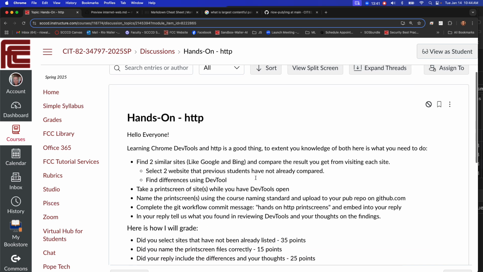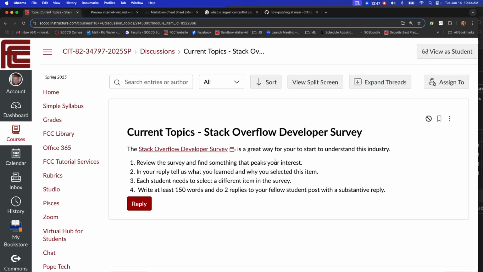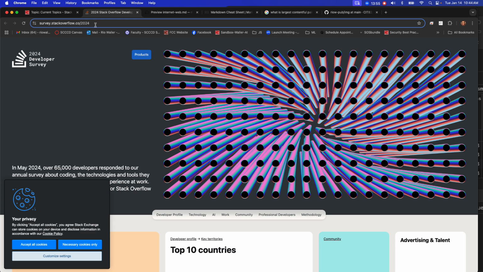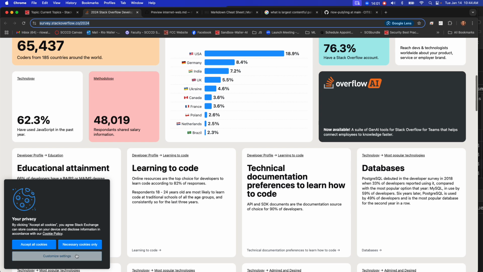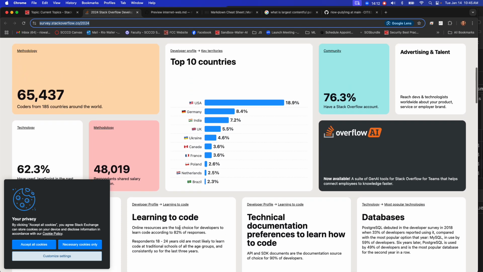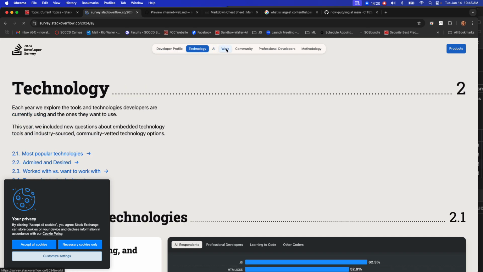Okay, so I'm going to hit cancel here, and let's go to the last one. The last one is one that most students find interesting. I hope you found all this interesting. In this case, we're going to look at the 2024 Stack Overflow survey, a really popular site for getting answers. It's used massively for answering questions, although it is being challenged, of course, by ChatGPT as well. So up at the top, there's the developer profile, the technology they're using, the AI, the work, the community.